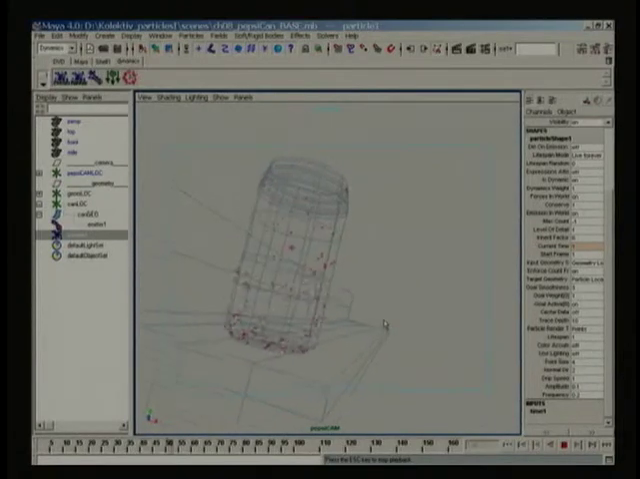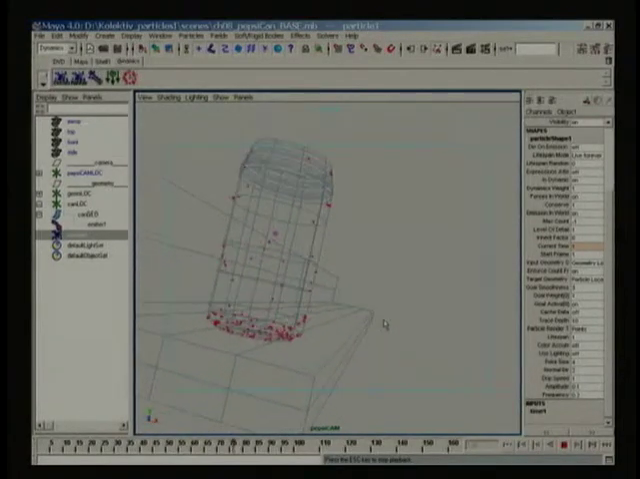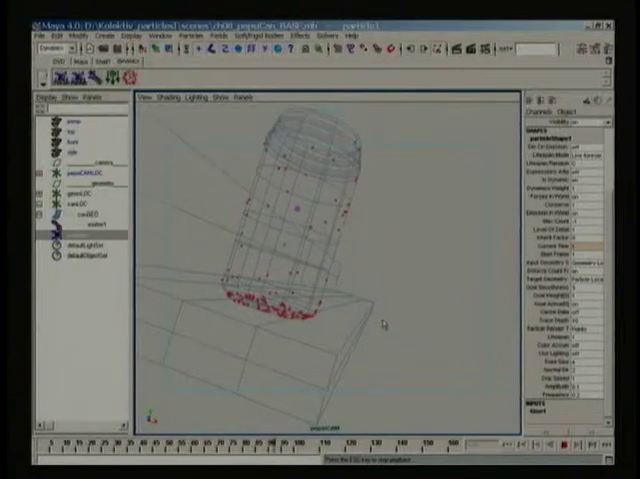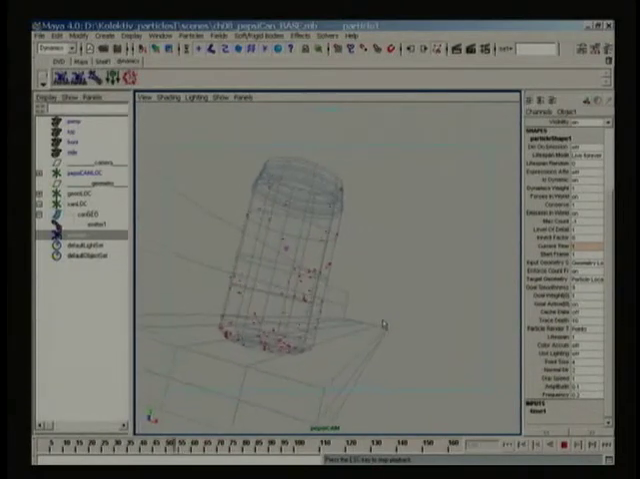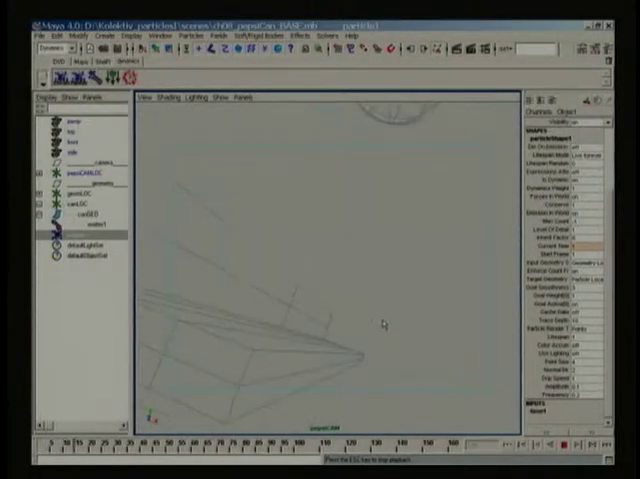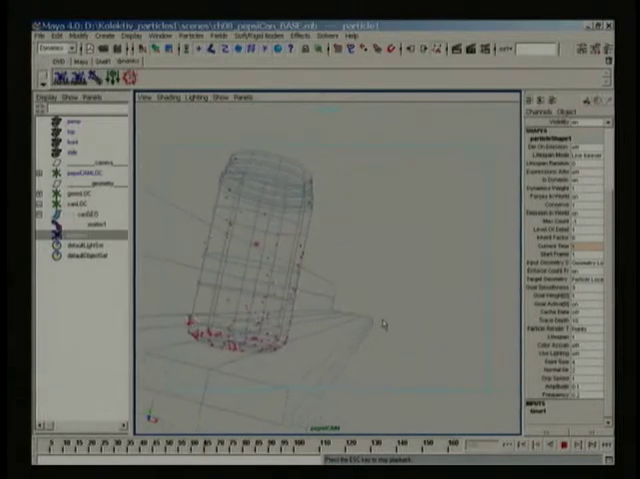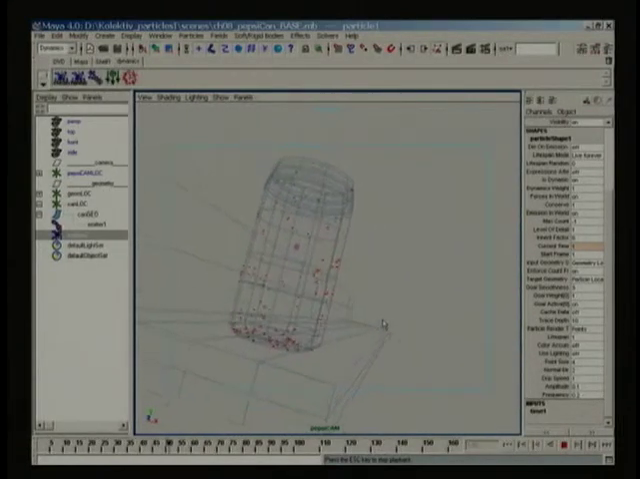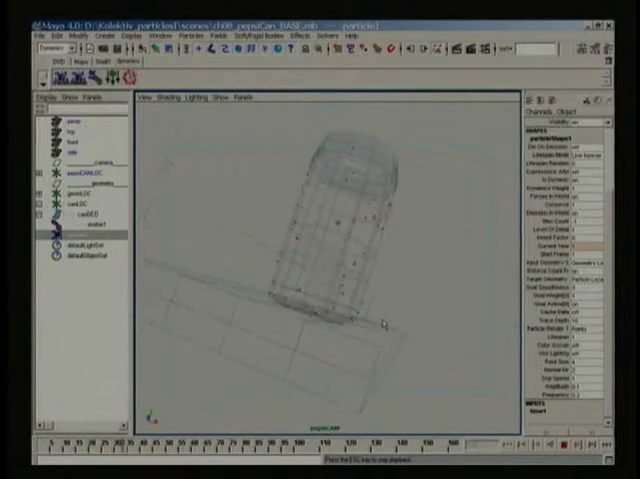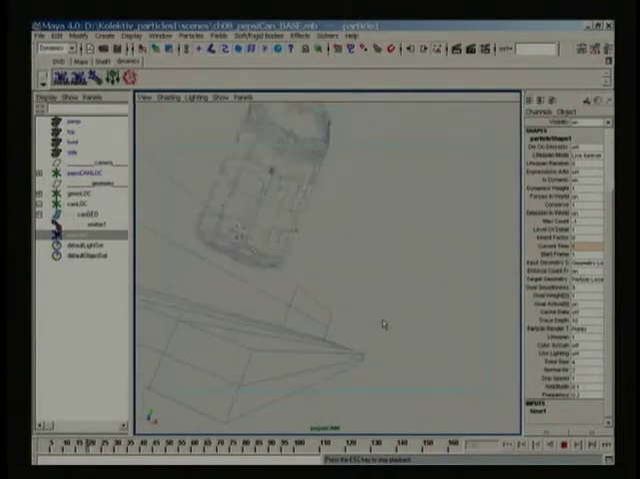By implementing these three main attributes, frequency, amplitude, and drip speed, I have established control over how the particles move down the surface of the can. Notice how the particles all stream down the can without stopping. To simulate a real droplet of water, I would have to take into account dry spots on the can, which would slow the drip down.